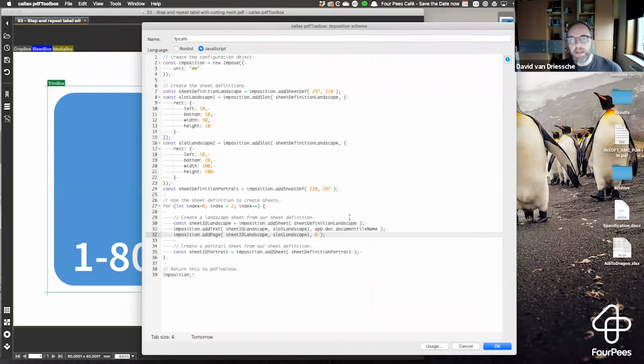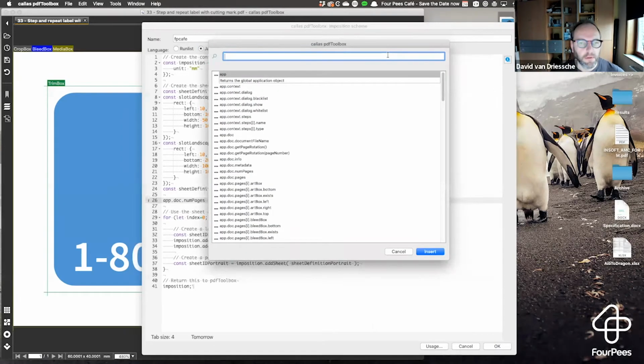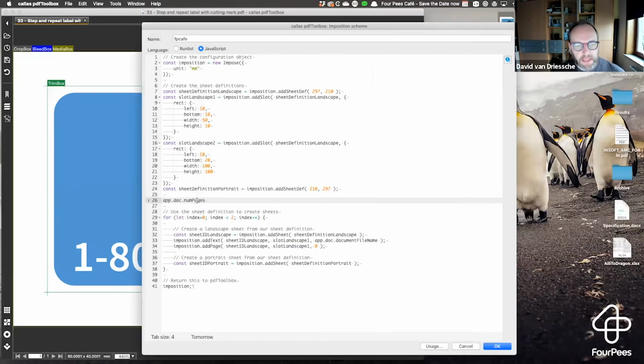Remember, again, we are in the JavaScript environment. So if at some point, and I'm not going to need it now, but if at some point you want to know how many pages you have in your incoming document, then I could refer to, is it num pages? I think so. I have to look it up. Let's make sure. Num pages. Yeah, so I can use this, and that would give me the number of pages, not in the imposed file, of course, but in the input document that I am imposing. And in this case, I only have 1 page, so num pages would be 1.